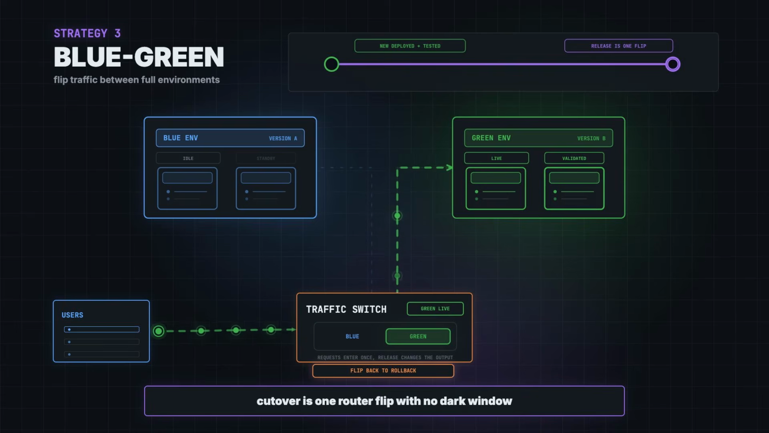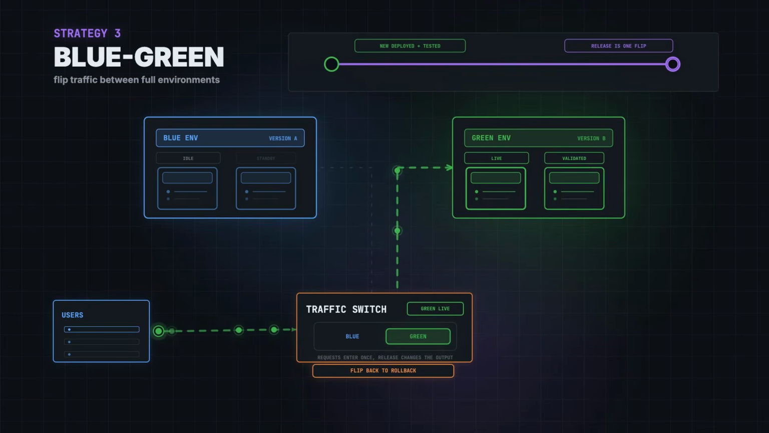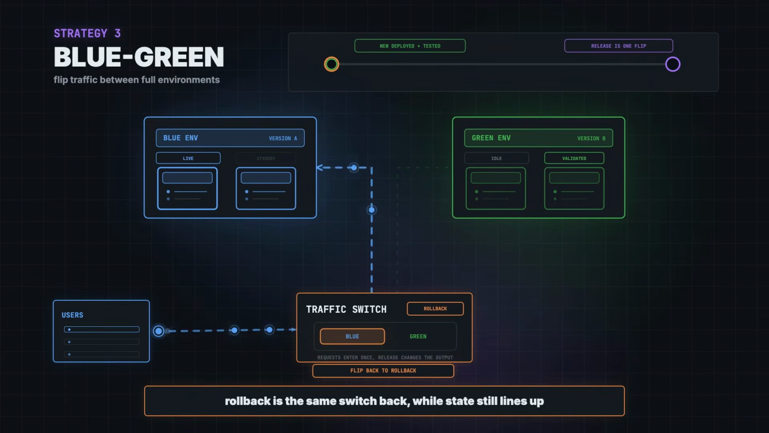Rollback is the same switch in the other direction. You flip the router back to the old environment, still standing by with the previous version, and traffic returns in one step. That fast single step rollback is the headline win, and it holds cleanly as long as the change is stateless or the schema still lines up, a limit the shared database scene comes back to.